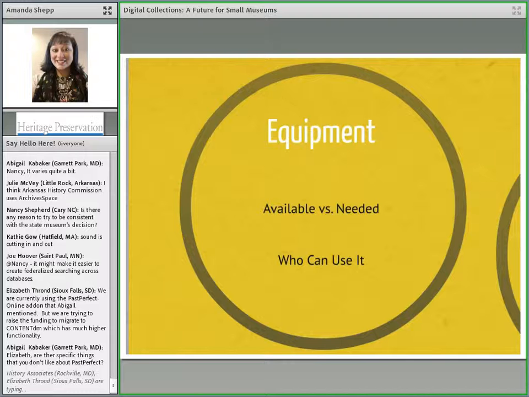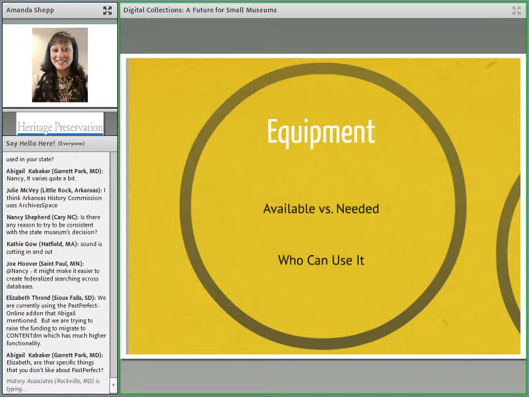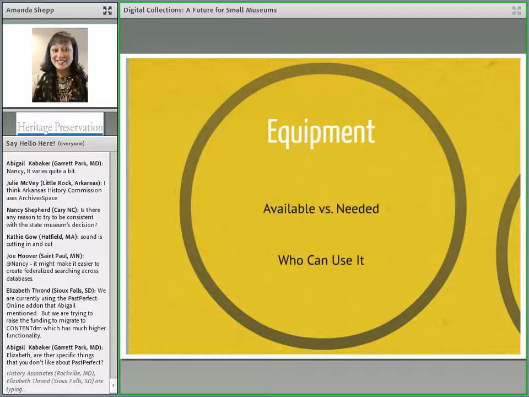As far as your equipment goes, it's pretty straightforward. You either have it or you don't. Ability to use it is a factor. The budget, if you need new or updated equipment, that's also a big factor. And who do you have that can use it?